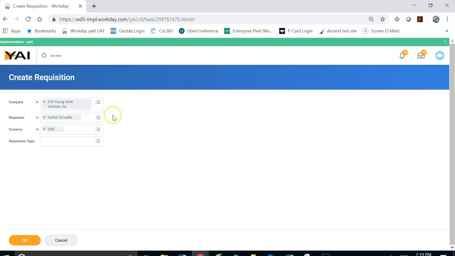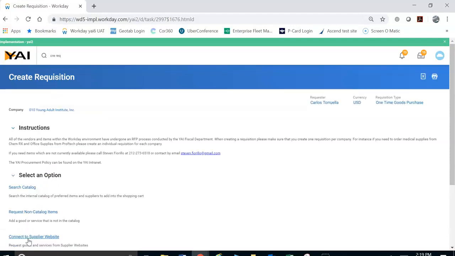It will automatically default to the company with which you are assigned, your name, and then your requisition type. You have two types: contracted service, one-time goods purchase. You will almost always select one-time goods purchase unless, of course, it's an actual contracted service. And you will click OK at the bottom left hand.